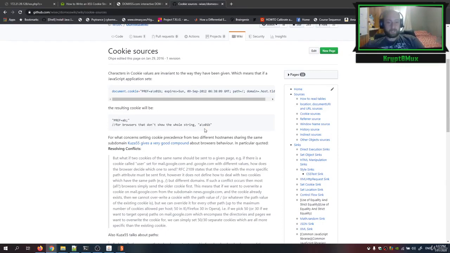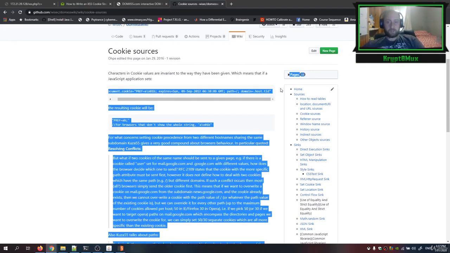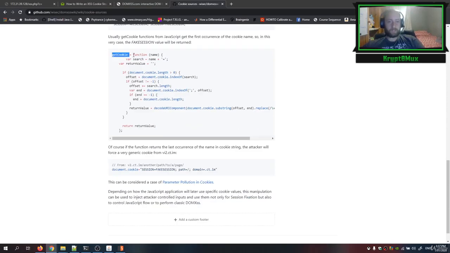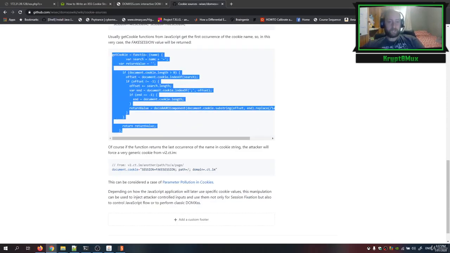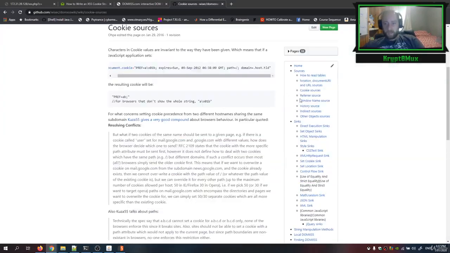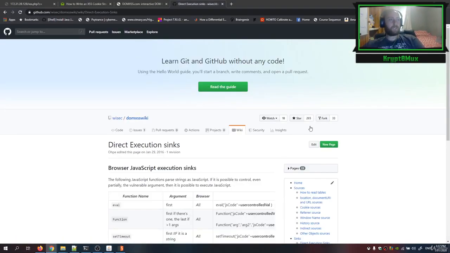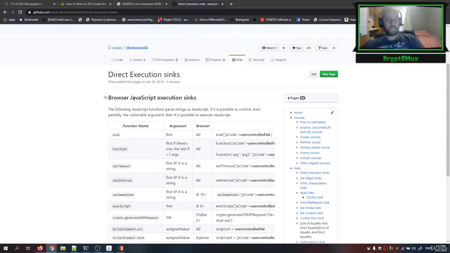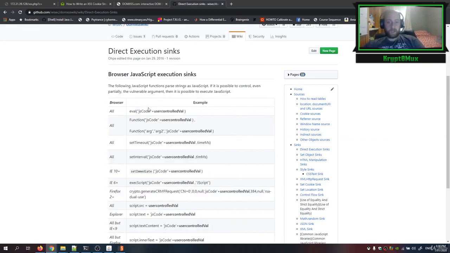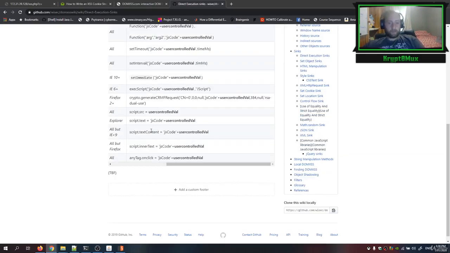So if you find things like this in the cookie, you'd want to inject your own payload in there. If you see some code like that, get cookie, and you see a bit of code like that, it's vulnerable to DOM XSS. And sinks, this one's called direct execution sinks. So these are potentially dangerous functions that could be vulnerable to XSS. If you see any of these bits of code here, they're potentially vulnerable to DOM XSS.